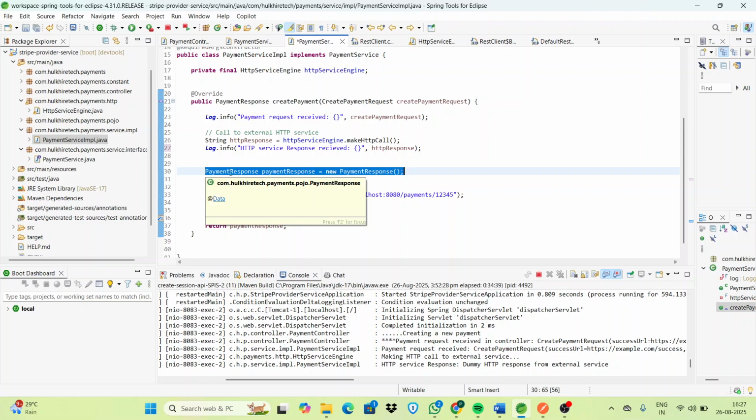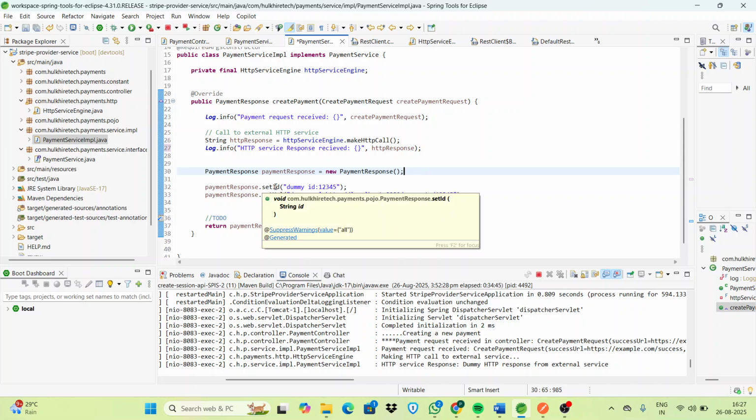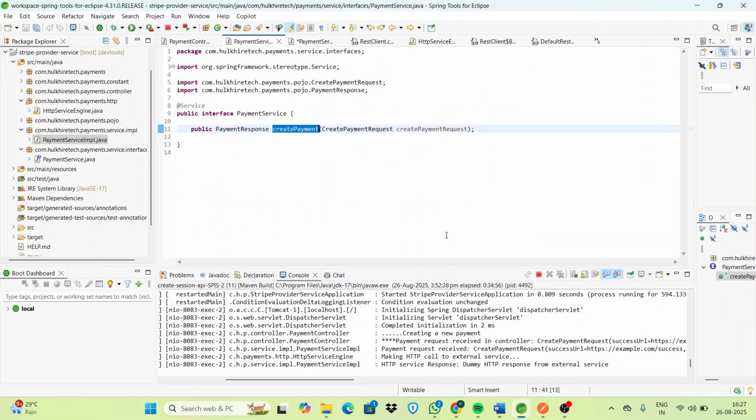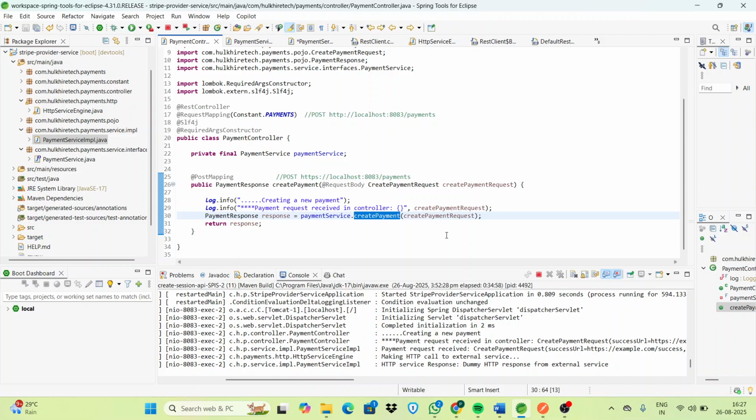object. So here only two fields are there in the payment response, id and url, and we are setting the dummy id using set id and the dummy url using set url, and we are returning this payment response to the payment controller, storing it inside the payment response and returning the response. So we are getting that id and url displayed on the screen. So let's check it.